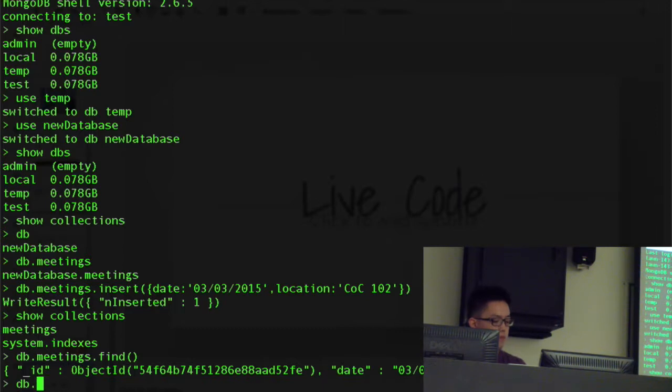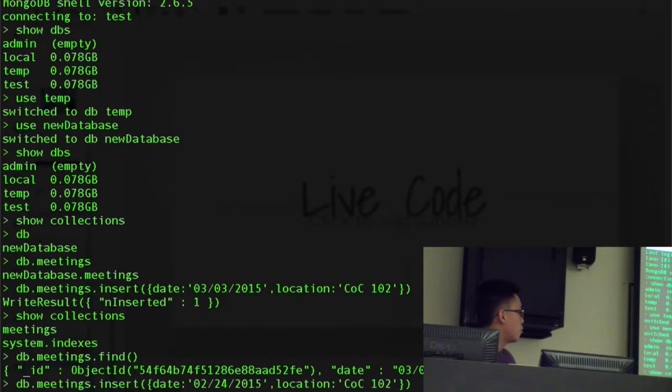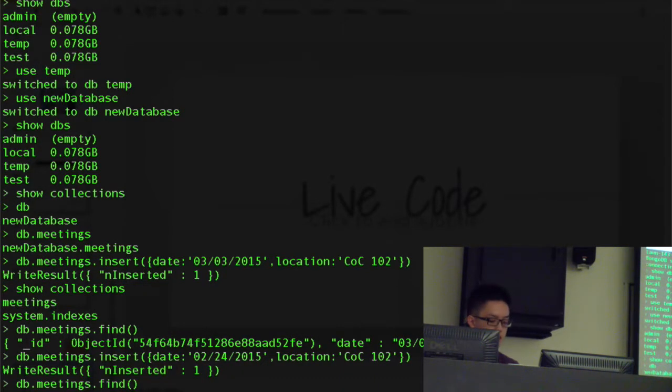And for example, if you want to add more documents into our database, you have different dates. Say the date of the last meeting is the 24th, I guess. If you get the result back, nInserted equals one, it means you have successfully inserted one document into the collection. And now if you type db.meetings.find, it gives you back the two documents you have for now.